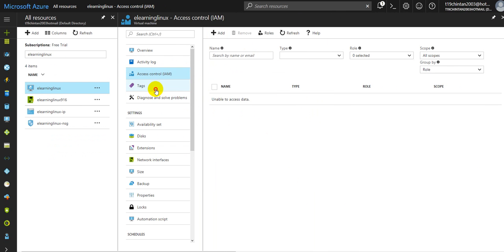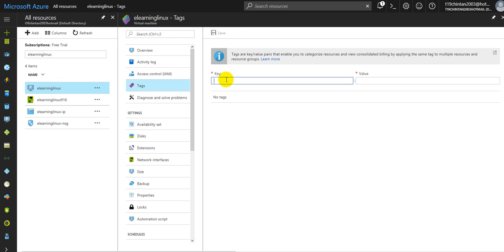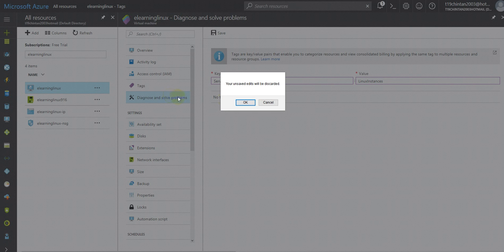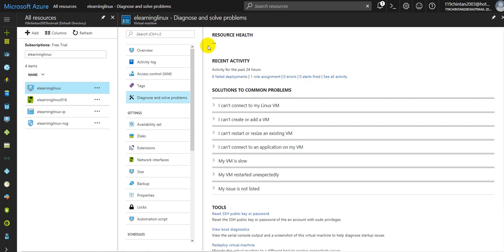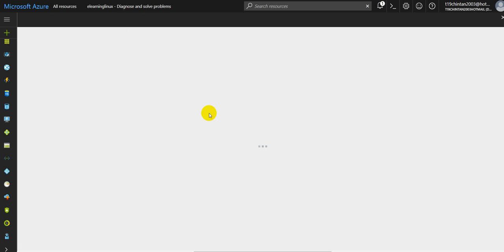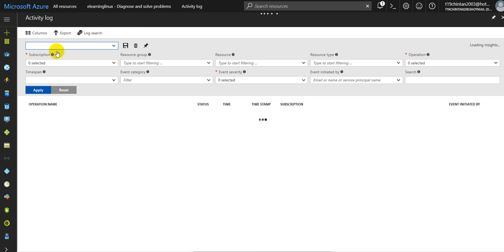Okay, let's just go to the tags. Let's add a couple of tags as well. Server name. This is a Linux instance. Just go to diagnostic. You just have to save this. Okay. Over here, you can see all the activities on this machine. Zero failed deployment. You assigned one role. There are no errors, and this is see all activities. So this one will show you all the activities on your Linux instance, right? So whatever has happened so far, it's going to show you everything.